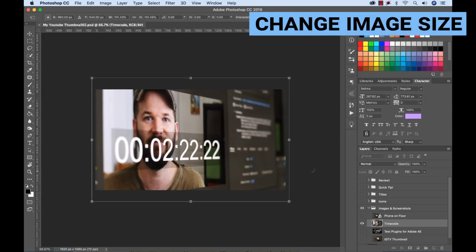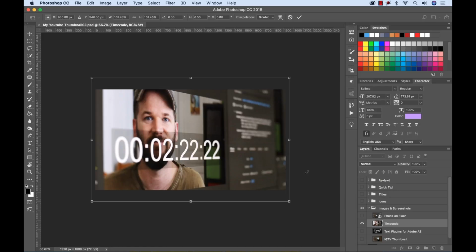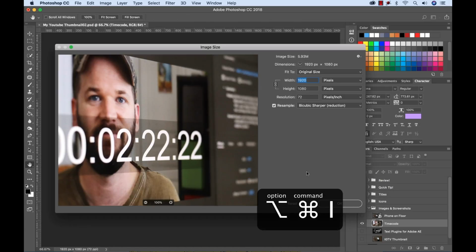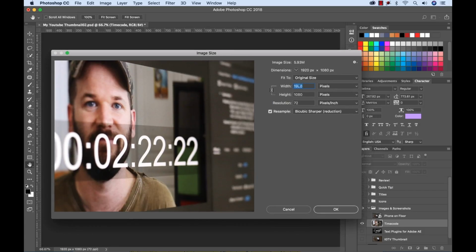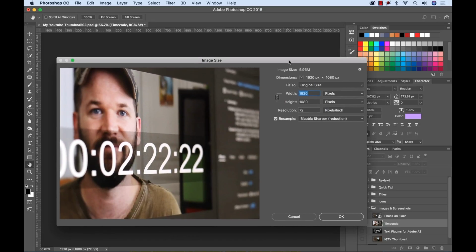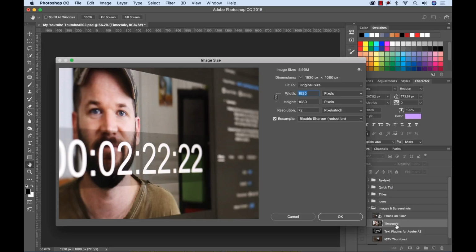Now, if I want to adjust the overall size of the image and not just this particular image layer, I'm going to hit enter. Then simply hold Command Option I, and that'll bring up your image size dialog box. Now I can manually put in whatever pixel aspect ratio, whatever resolution I want, and that'll change again the entire image, not just this particular layer. So I'm going to click cancel.